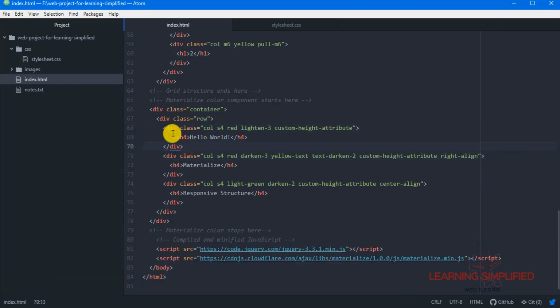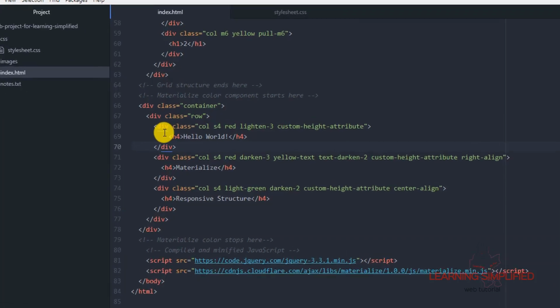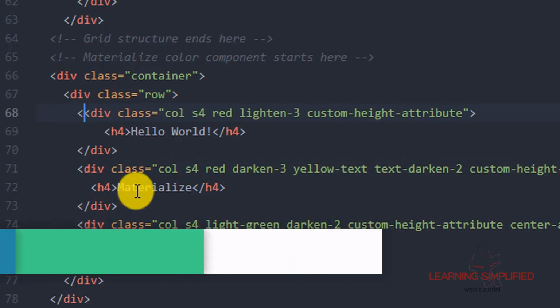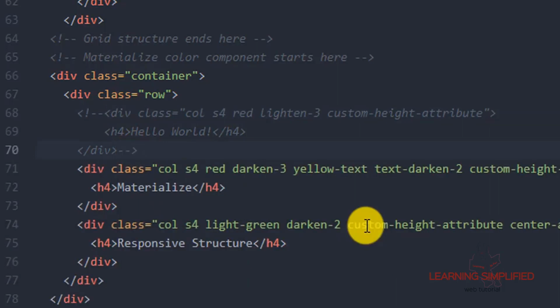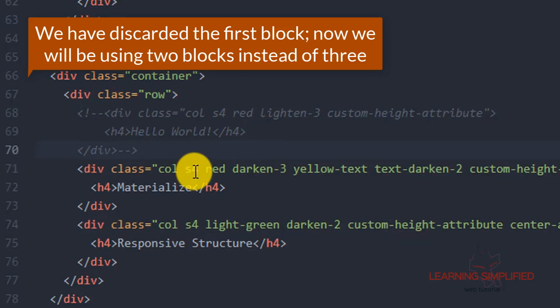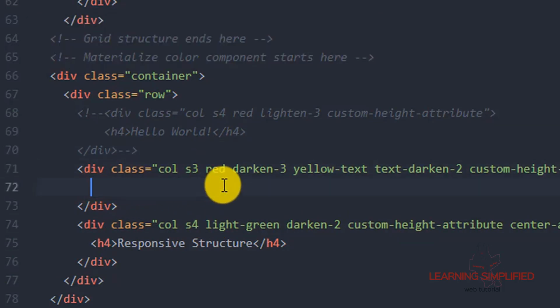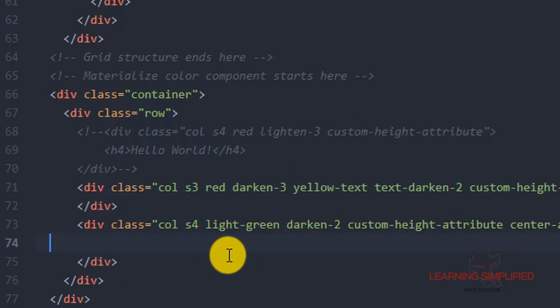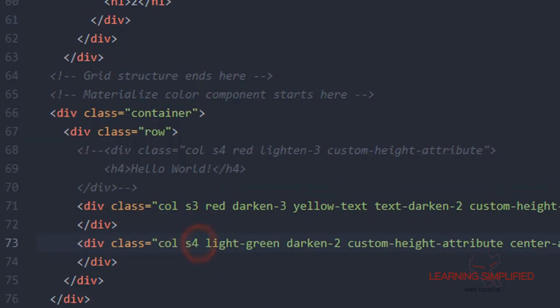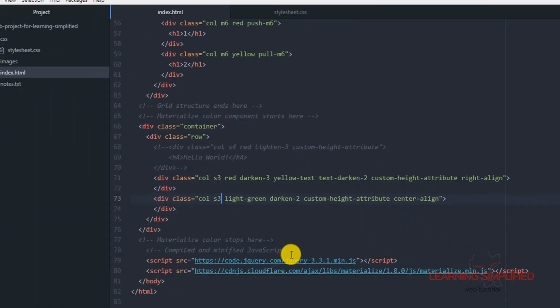We will be practically using two different classes here, and we'll be using two different blocks. We are discarding this first block. So there it is, now the first block has been discarded. This is the col s4, so let's make it col s3. Discard each and every header tag that we have produced so far. We do not have a need for them right now, and we have created a 3-column block here.